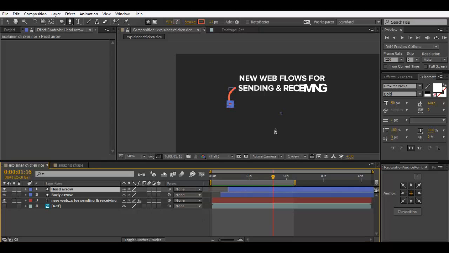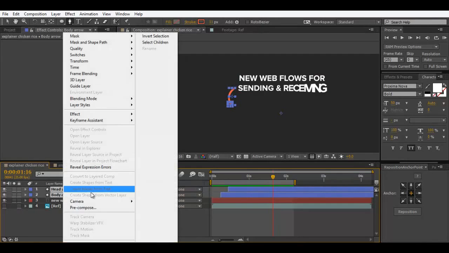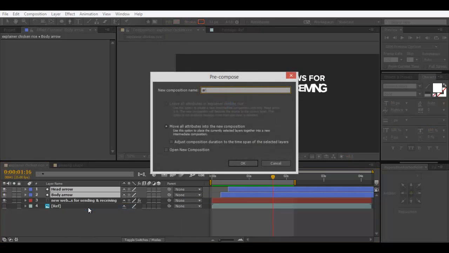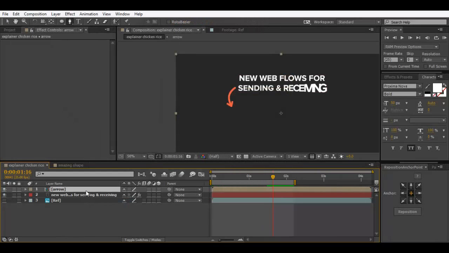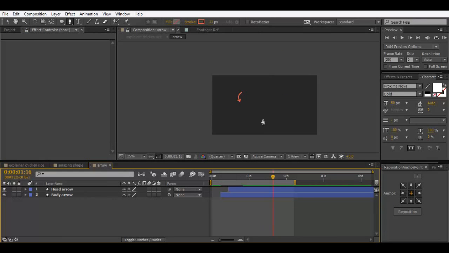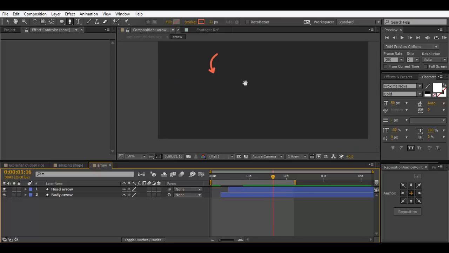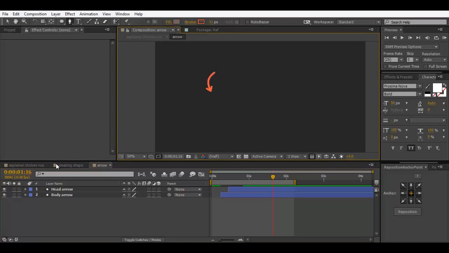Now, the problem is I need, for example, to duplicate this and put it here. So instead of duplicating the whole thing and then flipping and blah, blah, blah, I could just take both of them, right click, pre-compose. I'm gonna call this arrow. And then I'm gonna bring it here. Now you understand why first I needed to explain things before I start the design. So now this composition is bigger than, alright, amazing.